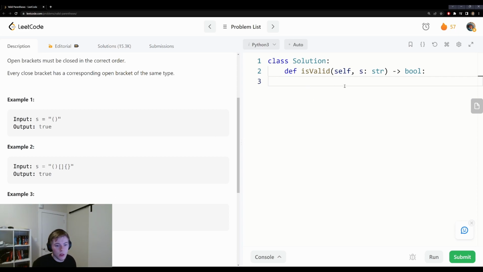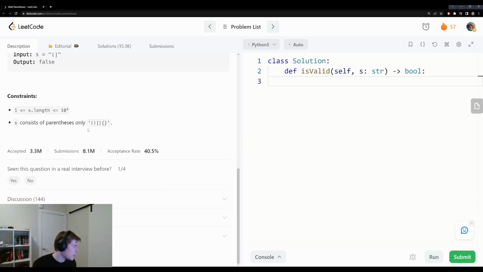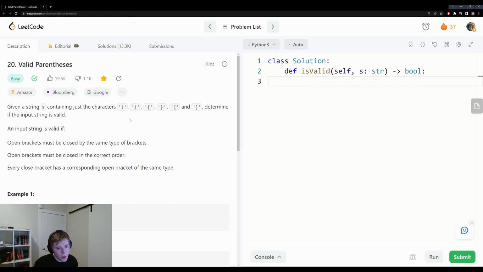So we have to determine if the ordering is valid. Essentially, let's say we open a round bracket and then we open a square bracket. We're going to want to close that square bracket before we close the round bracket that preceded. So when you think about it like that, there's only really one solution that I know to this problem. And it kind of leads to thinking about a stack, right?